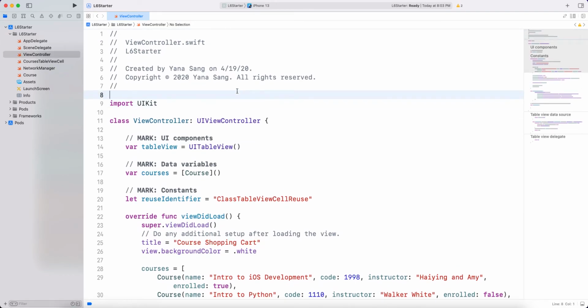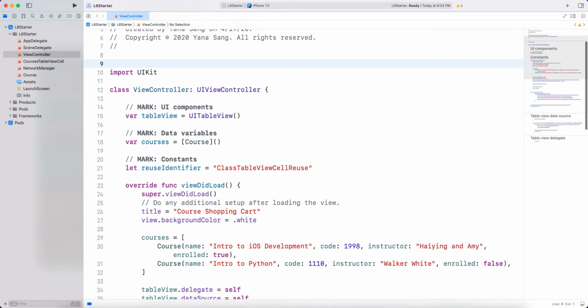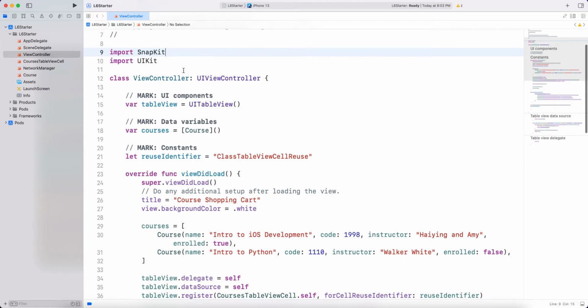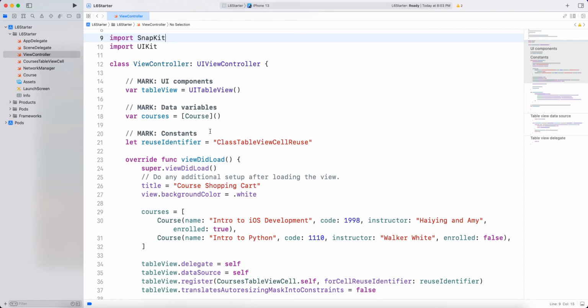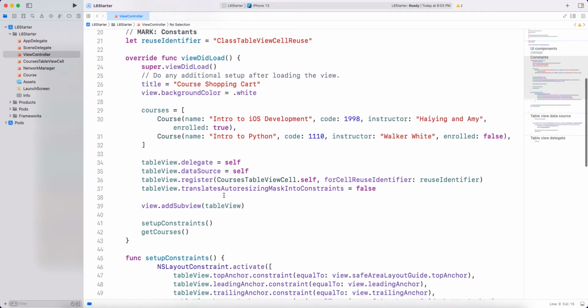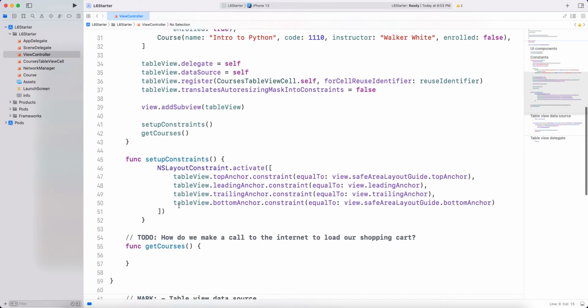So the first thing we're gonna do today is how you will use SnapKit. The first thing you have to do is on the top where there are the imports, you will want to do import SnapKit. So you have to do the import so you can actually use what SnapKit offers. Okay. And then SnapKit helps you set up constraints easier.